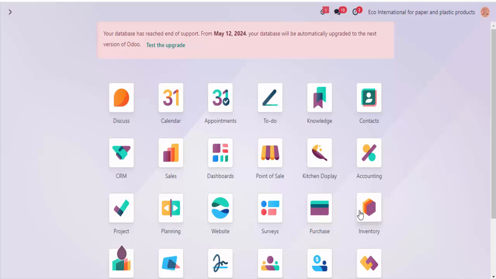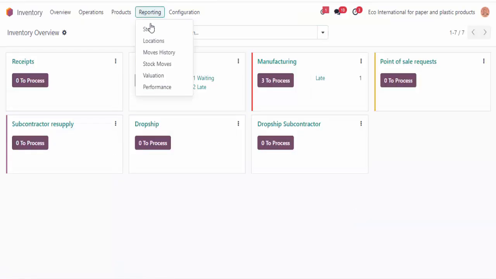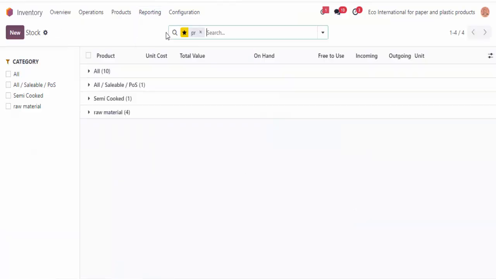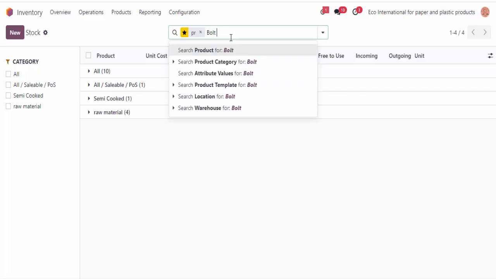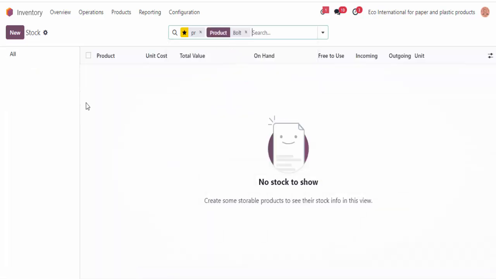Go up here to reporting and stock. Once this loads up, type in bolt and nothing. And that's because when we view the stock inventory report and search, there's no record of it because there's no inventory level for the product. And that's due to the fact that in our warehouse, we visually inspect the consumable stock and only order more when we actually think we need more.